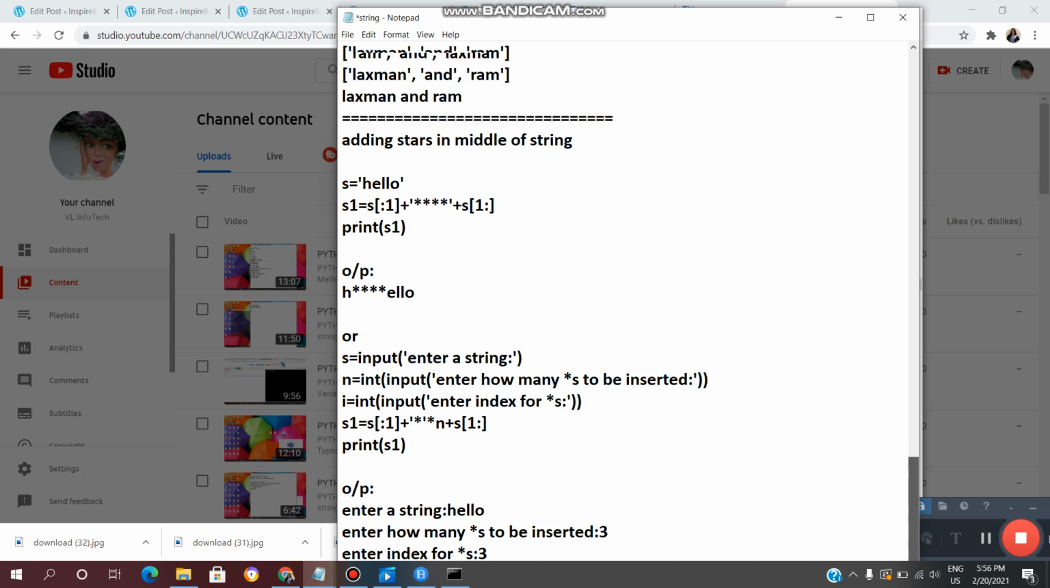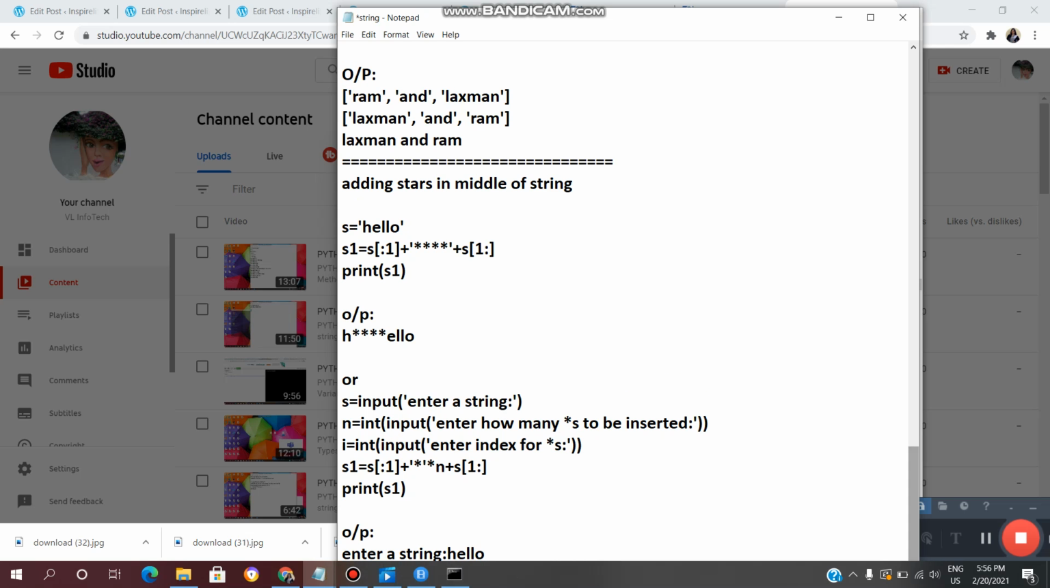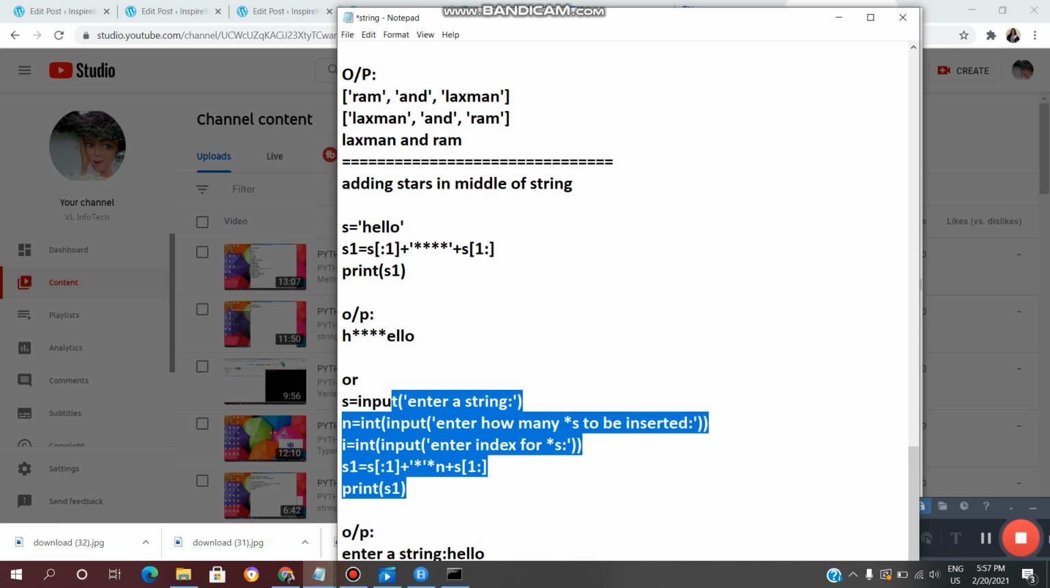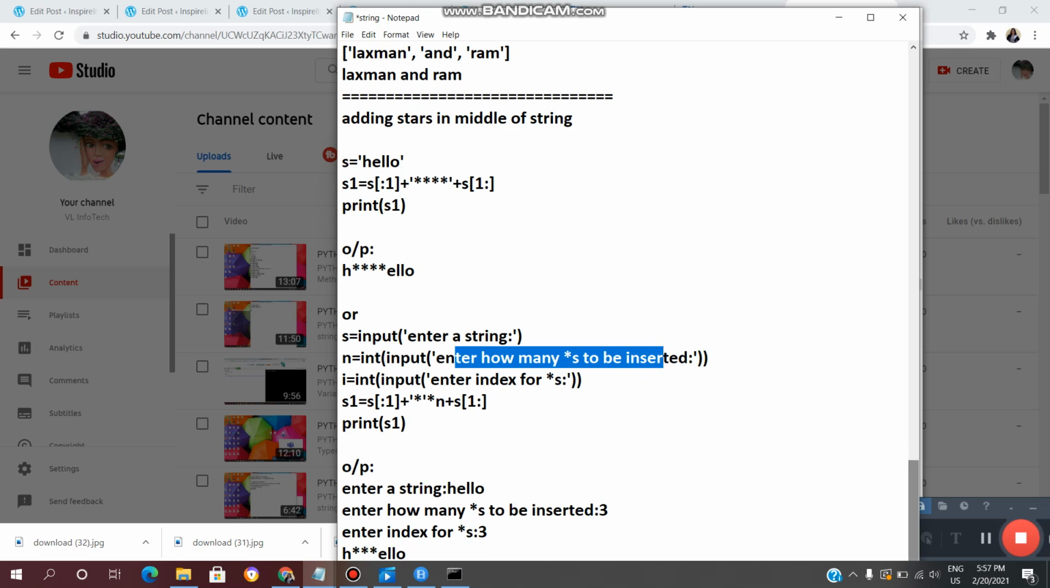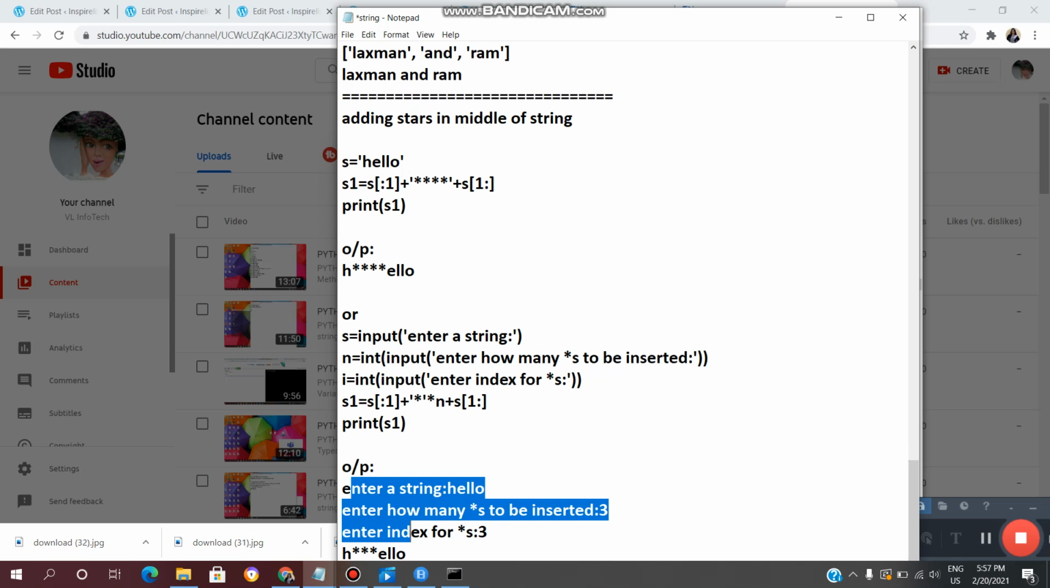In the previous program we have seen how to insert stars in the middle of string manually. This one. Now we have seen this dynamically, because the user will give a string dynamically, and after that he will assign how many stars to be inserted, and till what index the stars should be there. In this way we can give stars in the middle of string.